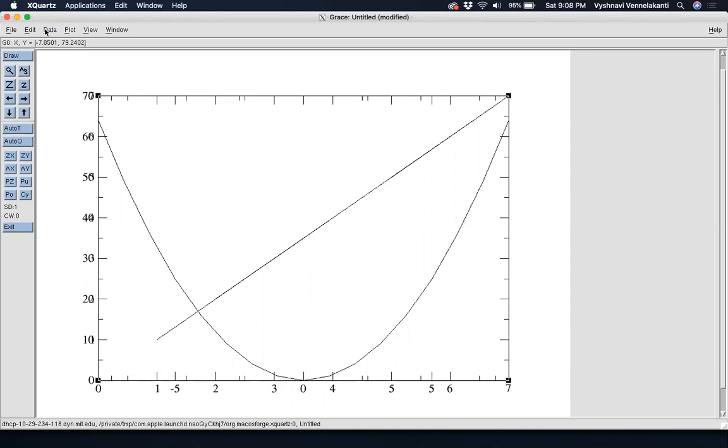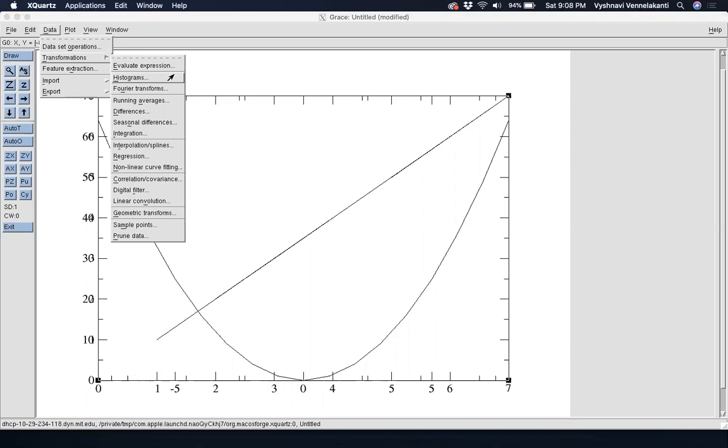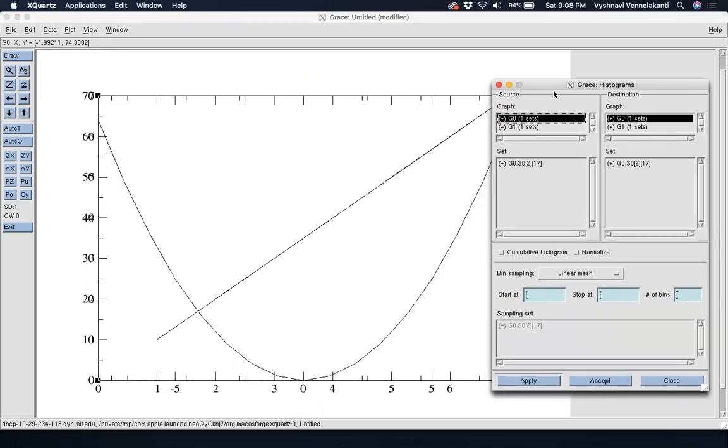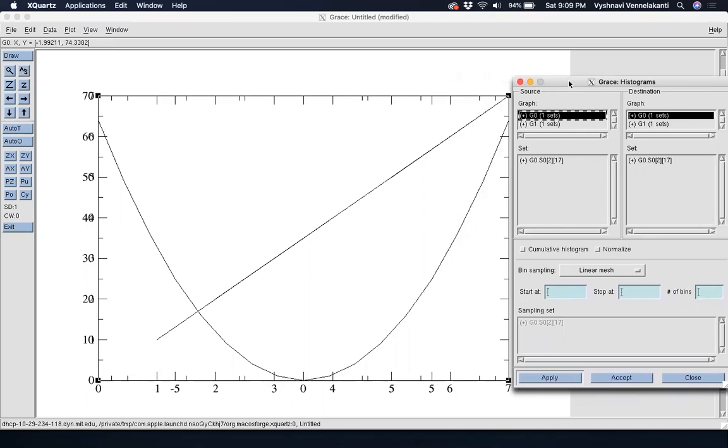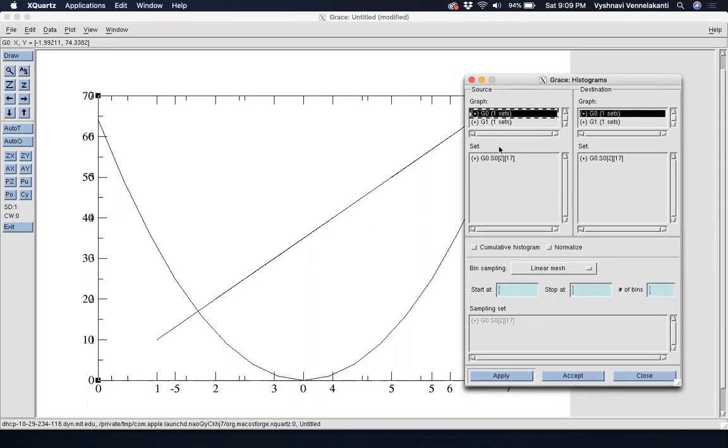Okay, so first we need to go to data, transformations, histograms, because the plot that we have here looks nowhere close to a histogram, right? So we need to change it into a histogram. In order to do that, make sure you select G1. By default, G0 is selected, but G1 is our histogram data. So select G1 in both source and destination.